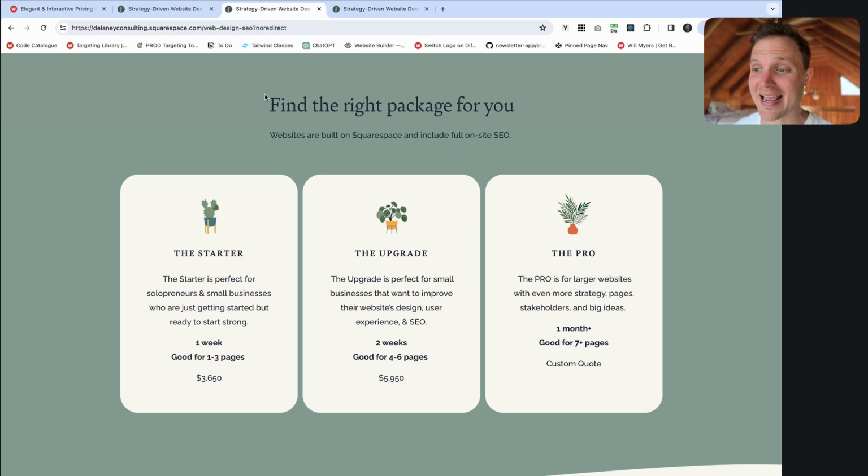What's up, friends? Today, I wanted to show you how to make a fun little pricing component, pricing section on your website. I had a request from someone who's in my Code Curious membership, Whitney.